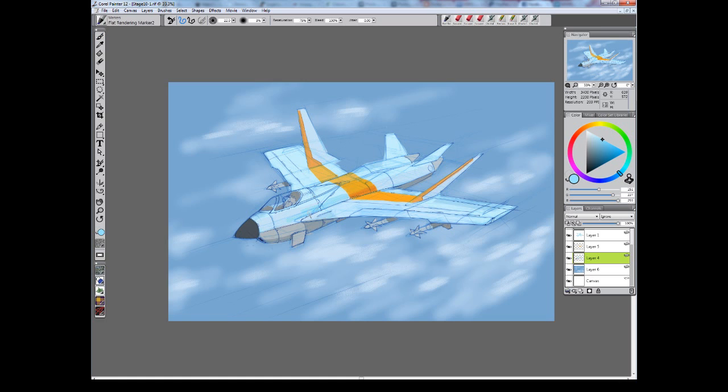Then I use the digital soft airbrush quite a bit. As you can see here, I created the clouds really quickly with it, just to give some quick texture in the sky. And then I went over it with a square grainy pastel to add some highlights and texture to the clouds.